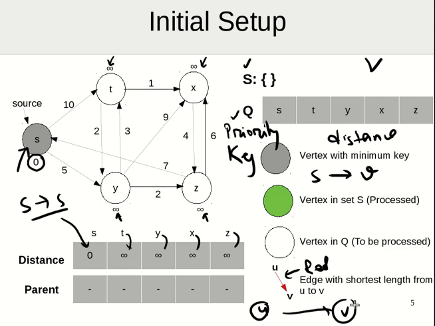And now I need to store who is the parent of v, right? The parent of v here is u. So all the parent nodes, I'll be storing in an array called parent. Initially we do not know who is the parent of each node, so I'll mark it as null or nil. So all of them are nil. The parent of all the nodes are nil.